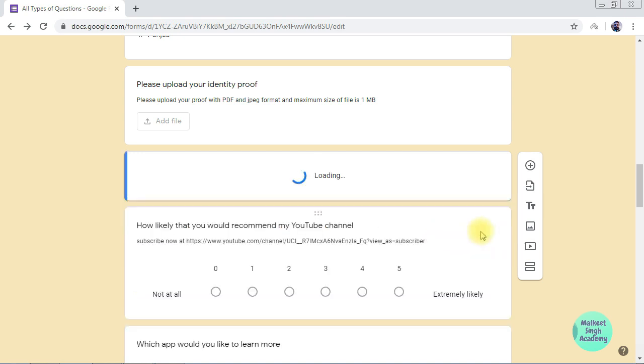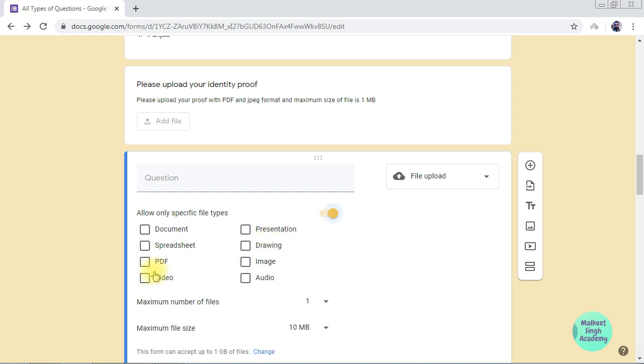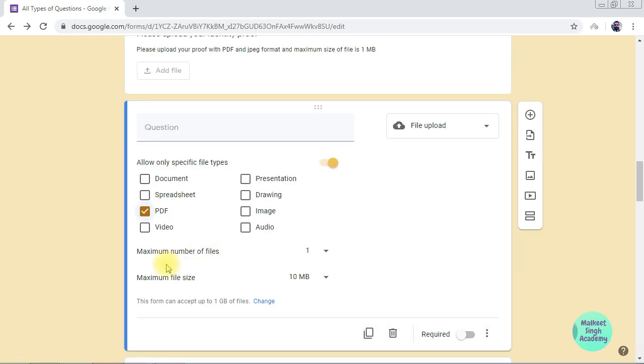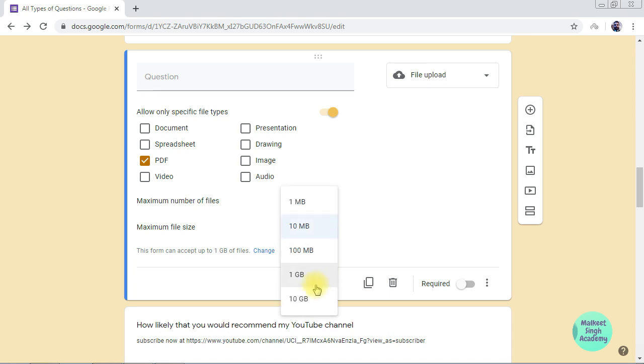Just click on continue, and you can select options like allow only specific file types. For example, you want only PDF and images or drawing, presentation, audio, you can do that. So I'm selecting this PDF type. Next is the maximum number of files, how many files you want to allow, 5, 10. So I'm selecting 1, and maximum file size maybe 1 GB, 10 GB. It all depends upon your Google Drive space. So how much space do you have? I am limiting it to 1 MB.